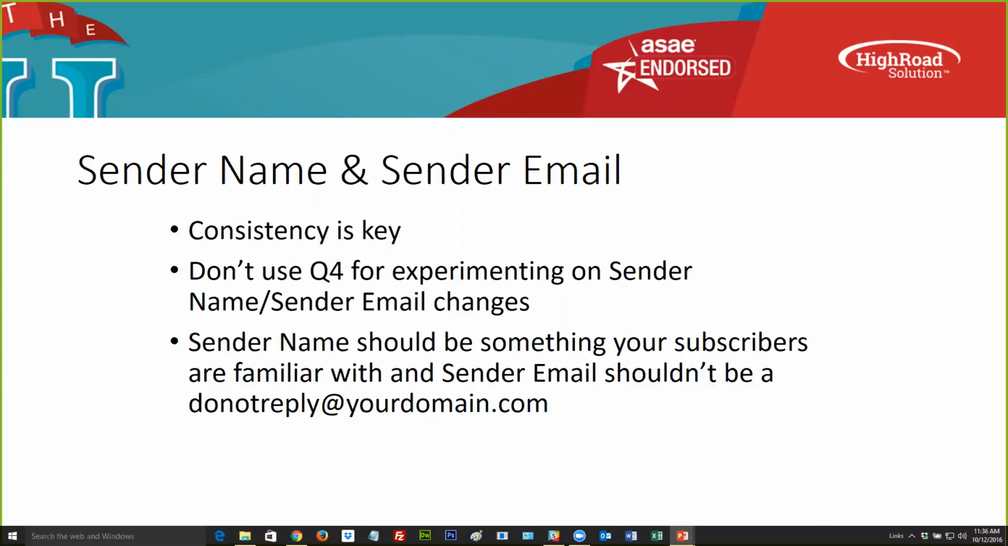The sender name should be something your subscribers are familiar with, and the sender email shouldn't be a do not reply. That is important because a lot of email marketers do, because they don't want to put a real inbox into their sender email, because they don't want to get auto responses, I'm on vacation responses, that kind of thing, back to somebody's real inbox, because it'll be flooded, right? So you send an email to 10,000 people and somebody's inbox gets flooded and they hate you forever. So you want to use a soft monitored inbox, but don't use a do not reply.